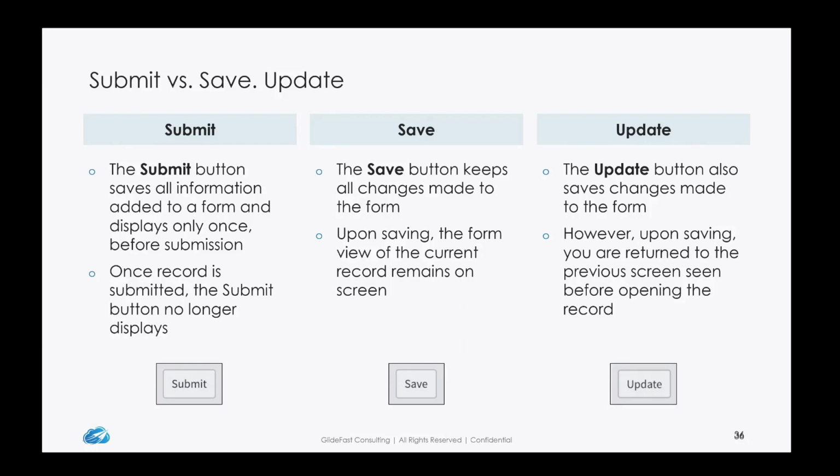The save button, on the other hand, keeps all changes made to a form, but upon saving, the form view of the current record remains on screen. Update does the same thing. It also saves changes to the form. The difference is what happens after you save. When you use the update button, you will return to the previous screen seen before opening the record, unlike the save button where you stay on the screen. This is useful if you're going to go back to the list anyway. So using update just saves you a click. Whereas if you need to stay on the form, use the save button.